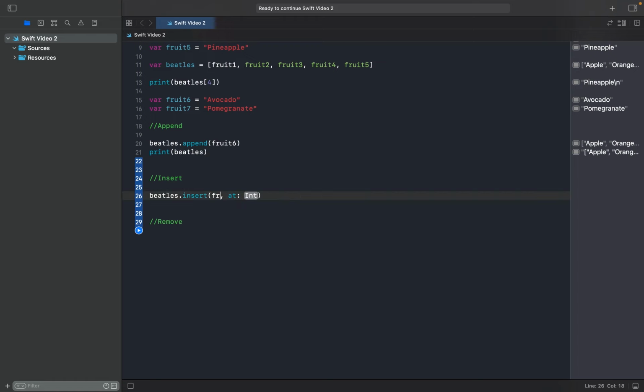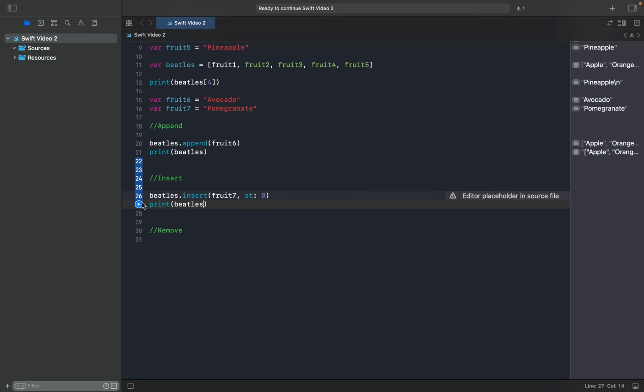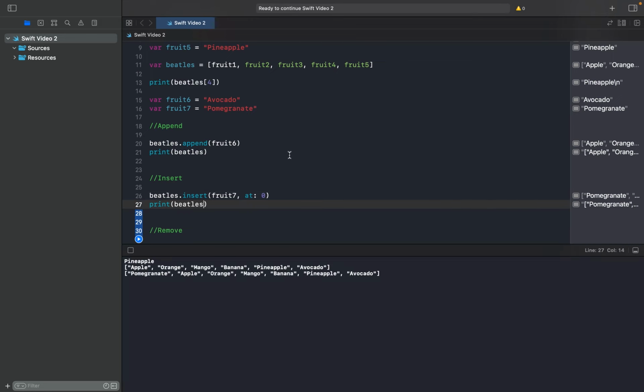We can insert the fruit 7. Another important thing is we can insert at whatever index we need. Like if we want it at index 0 and then print this, we'll get pomegranate as the first one because we have inserted it at index 0. But the append function will always insert into the array at the end, but with insert, we can insert at whatever index we require.